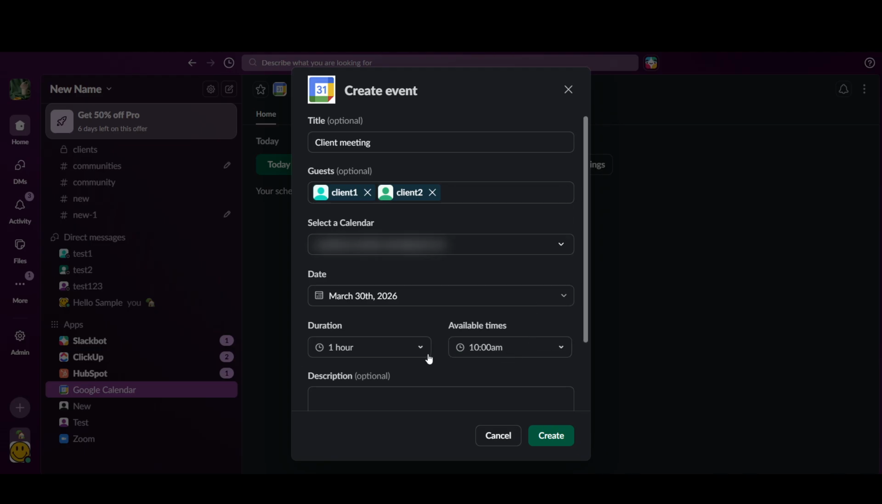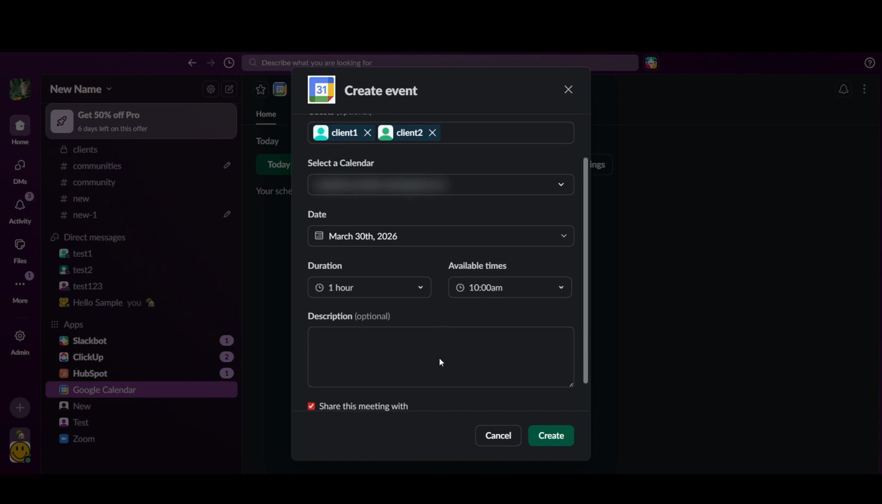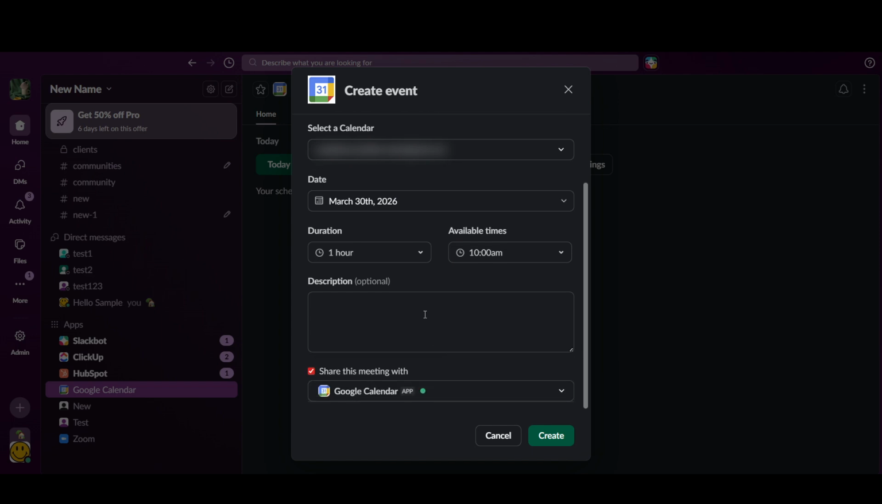Add more context so everyone arrives prepared. Click Description and type a brief agenda, goals, or any links participants should review. Clear descriptions reduce back and forth and help the meeting start on track.